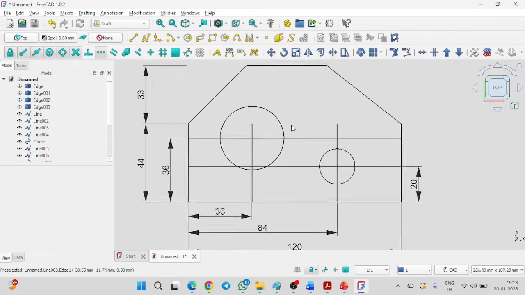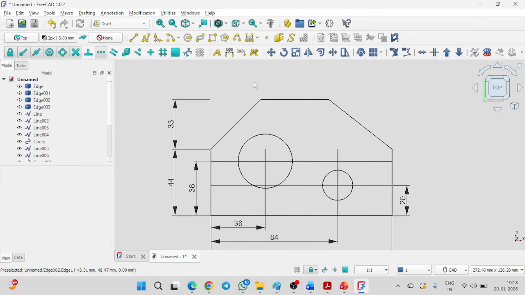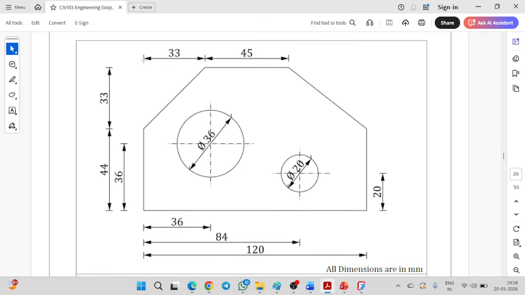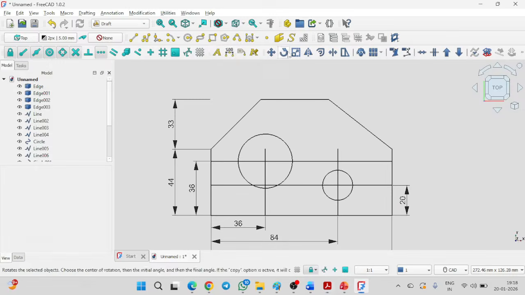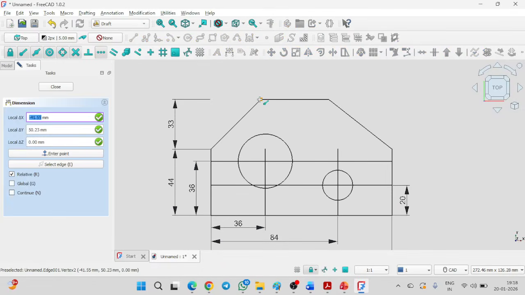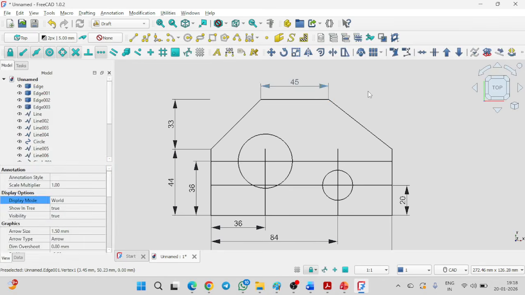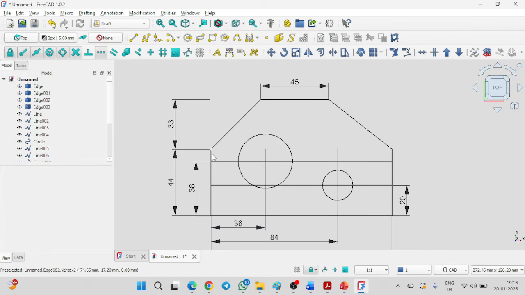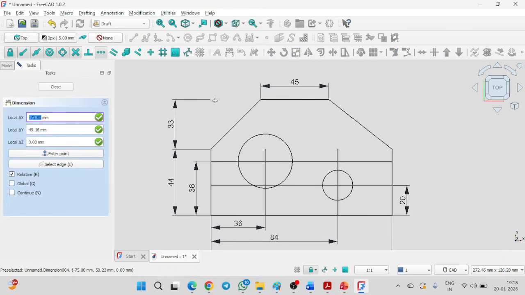One thing we need to do is the top dimensions. The top dimensions are 33 and 45 to be done. Let me go with this one first, and then this one. Place it here, 45. So the last dimension is from here to here. So I can select this one. I can select any point from here and bring it on this corner up to this one.